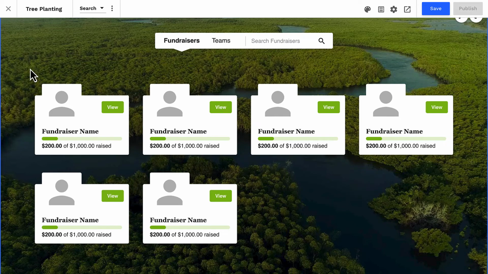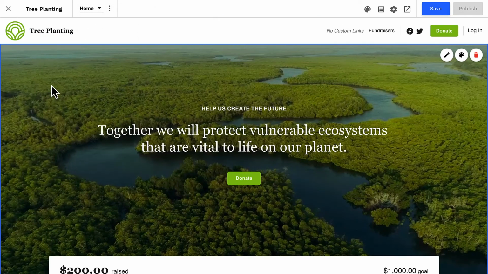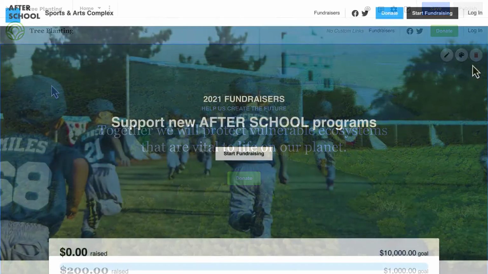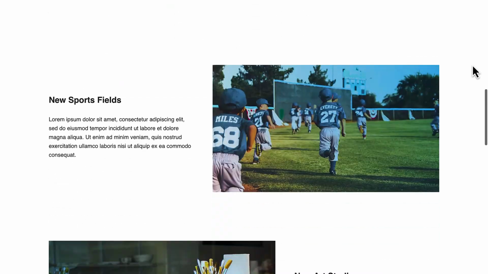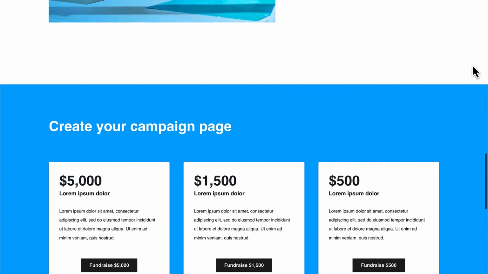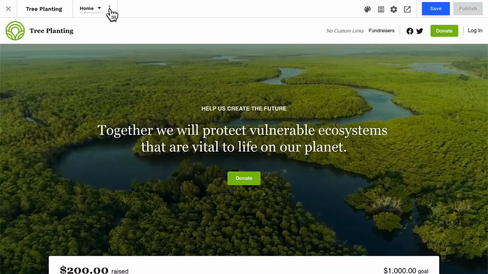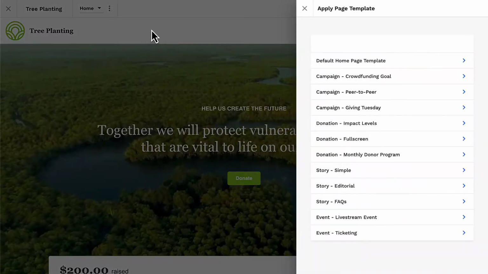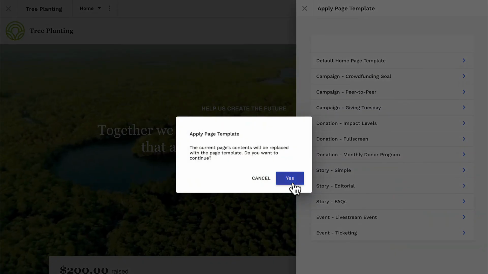All right, that's the basics for peer-to-peer configurations on your campaign site. But before we go, two big tips. First, we've got a homepage template for peer-to-peer campaigns. If you're just getting started with peer-to-peer, consider starting with this template. You can apply a page template from the Page Actions menu, and then select the peer-to-peer campaign template. You can learn much more about applying page templates in another lesson.